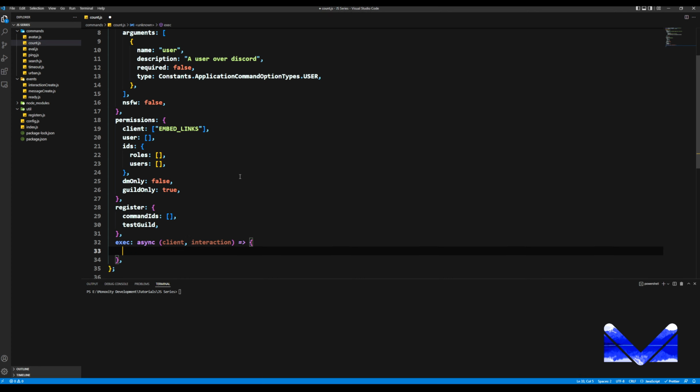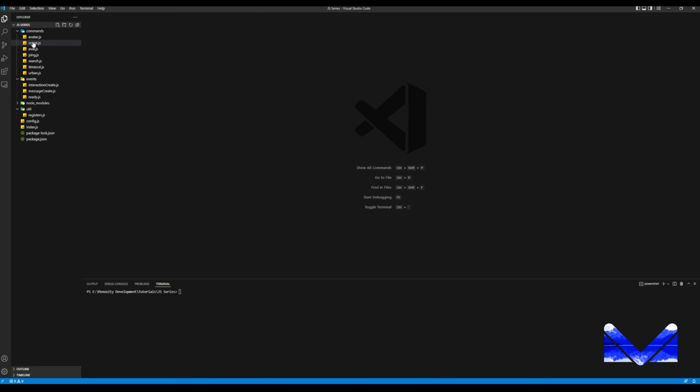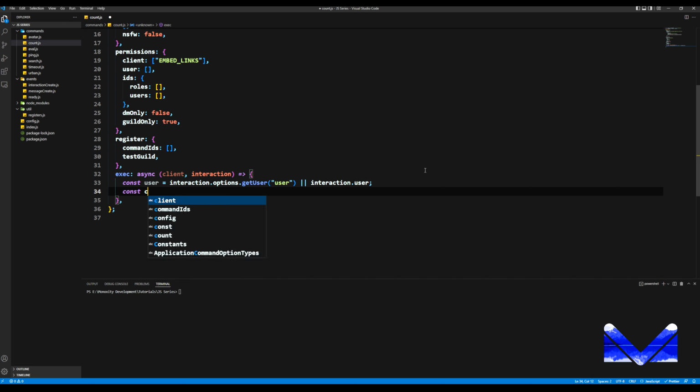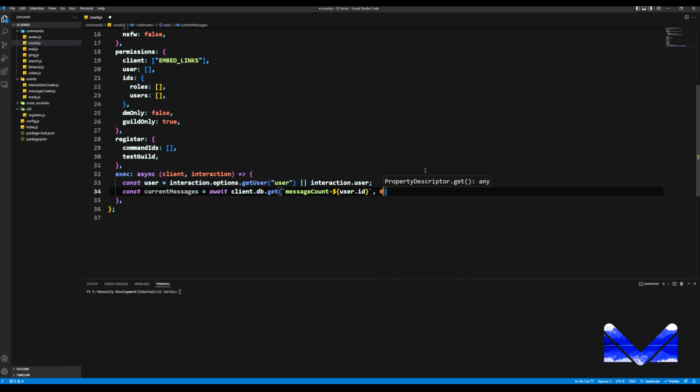Within here, the first thing we're going to do is get our user. So const user, going to be interaction.options get user with the ID of user, or we'll default it to the sender, which is oh, what did I just do? Okay. I accidentally closed that file, pressed some sort of keyboard shortcut. Anyway, current messages await client db.get message count, and this time we're just going to use user.id and the default is 0.